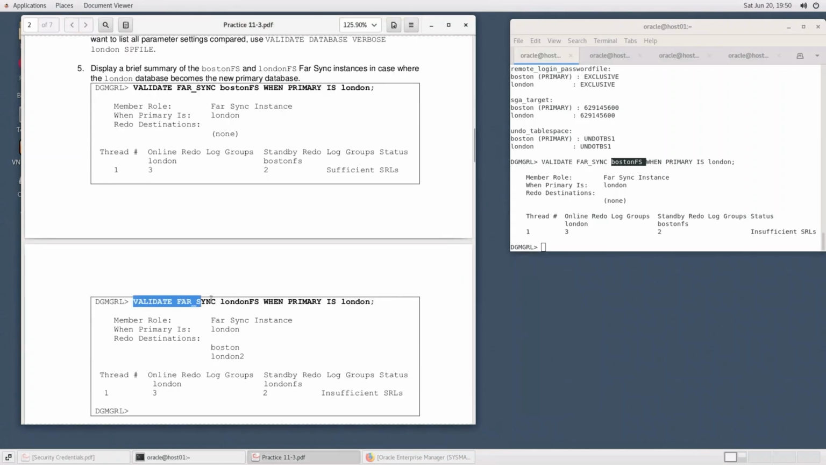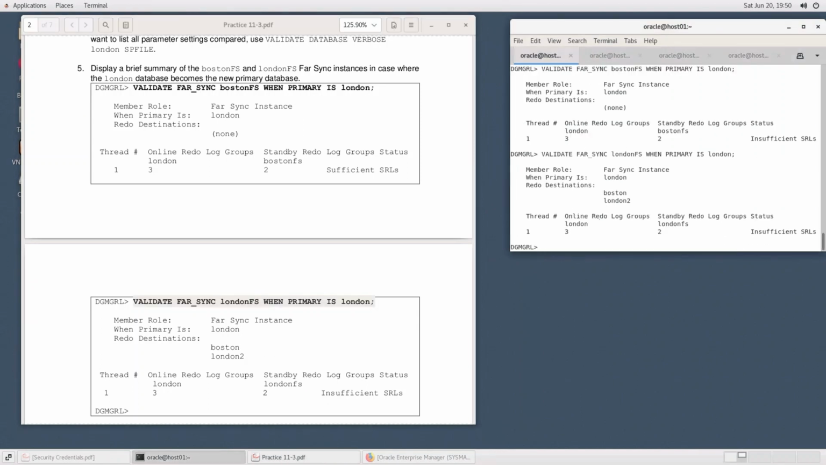However, validate farsync, London farsync. If London becomes the primary database, London transports redo to London farsync. And the London farsync is responsible for transporting redo to two final destinations. One is Boston, one is London 2. So you can actually inspect the redo transport service path by validating your farsync.